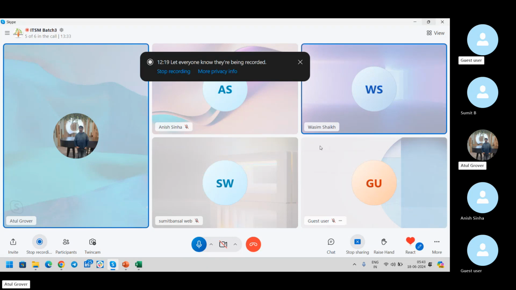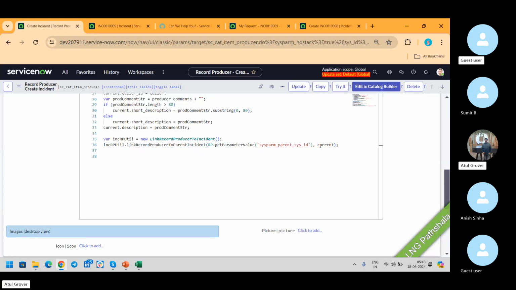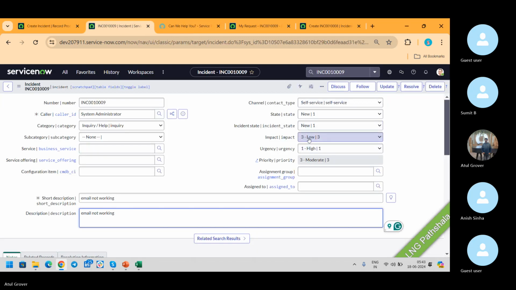Yes. The impact, Atul, the impact is automatically put as 3. Impact is coming from the client script only. By default, impact should be 3. Urgency is 1.